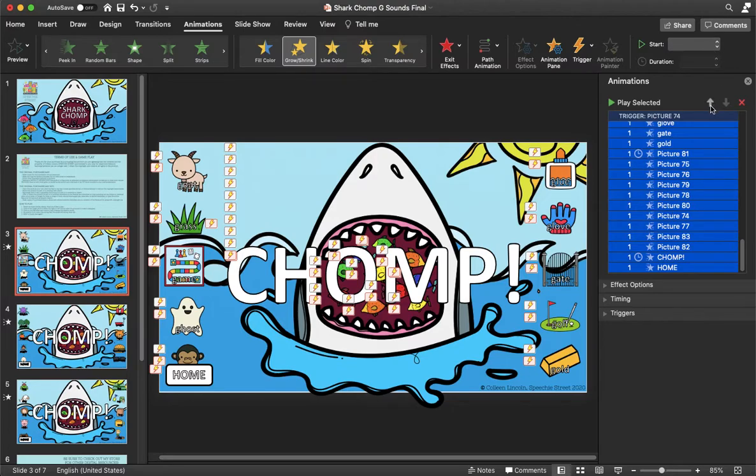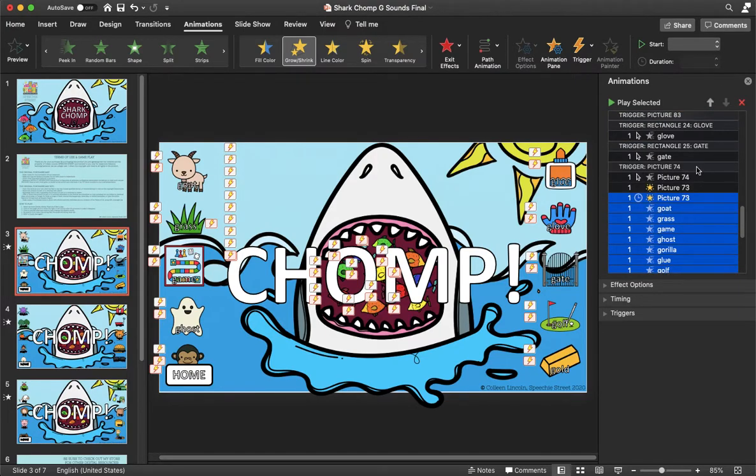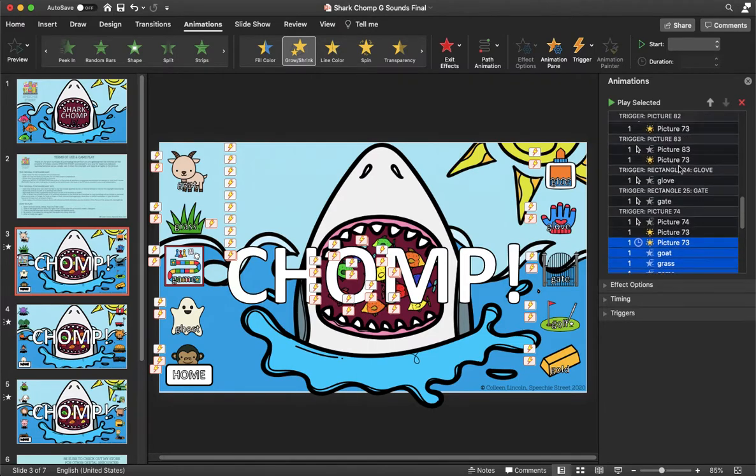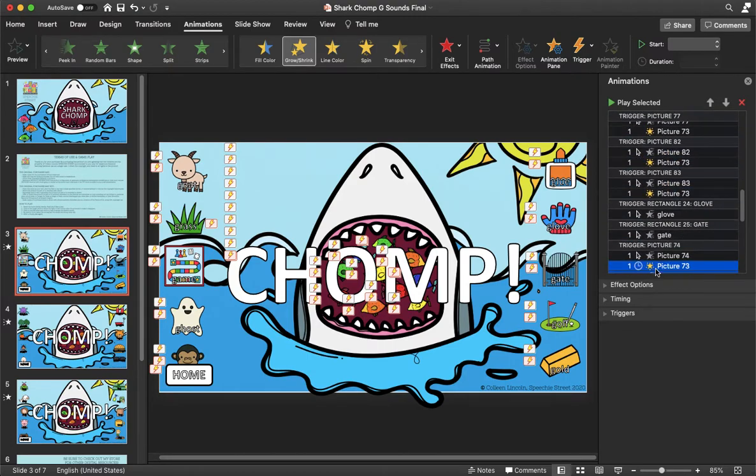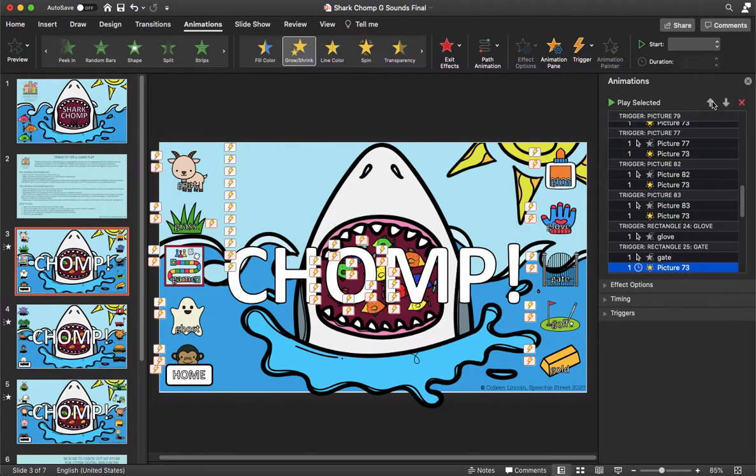And then what you're going to do, we want to get it out from this picture 74, and we want to move it to another picture number. We don't want to move it to a rectangle because those are going to be the side images, and we don't want those to trigger the chomp. So we're just going to move it up. That's going to bump it up one, so it interrupts the two, the wiggle and jump out, associated with that blue fish. Now it would be the first thing that happened, which we don't want to be the case.